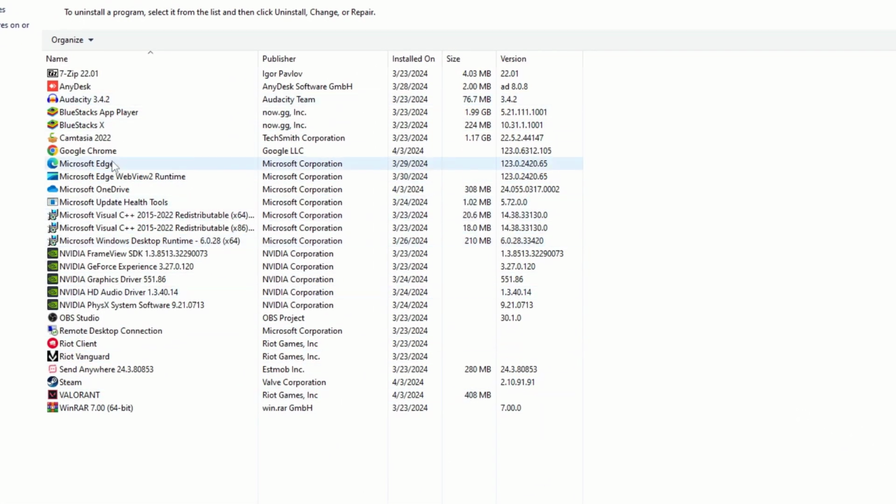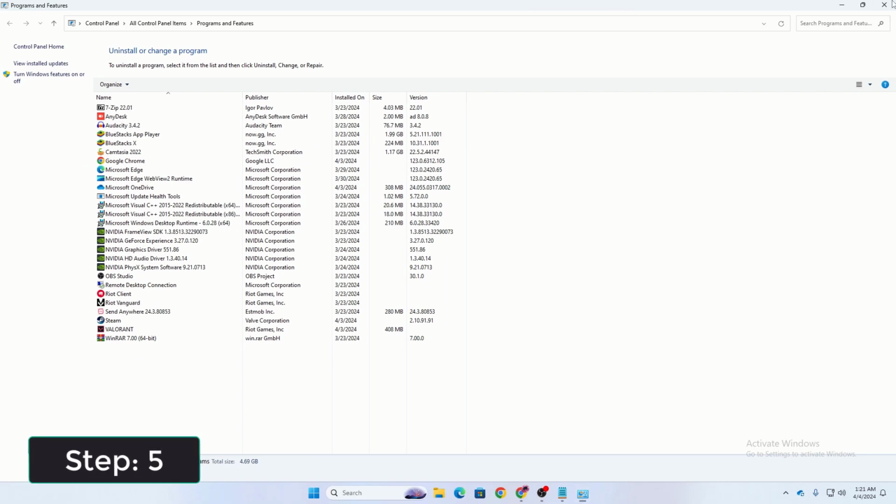So if you don't use any particular program, then I would highly suggest you select that program and uninstall it from here. Alright, so go through all of these programs one by one and check, if you don't need any particular program, or if you don't recognize any particular program, then make sure that you uninstall that program. Alright, so let me show you. Just right click on any program and then you would find the uninstall button. Okay, let's move on with our next step.